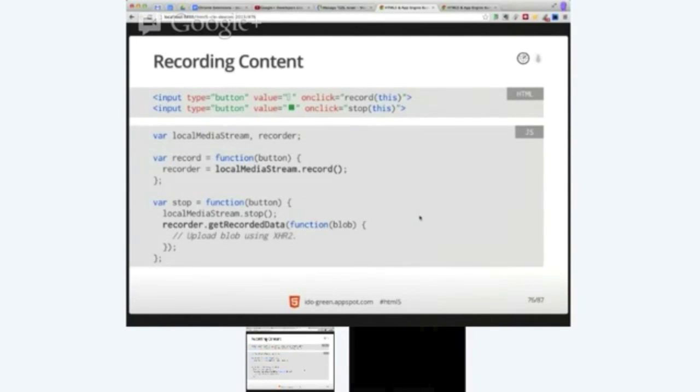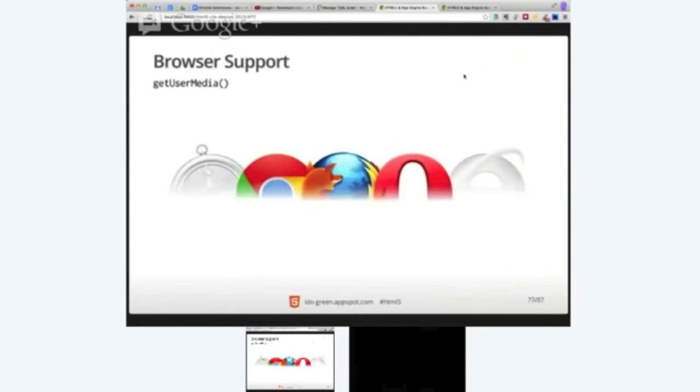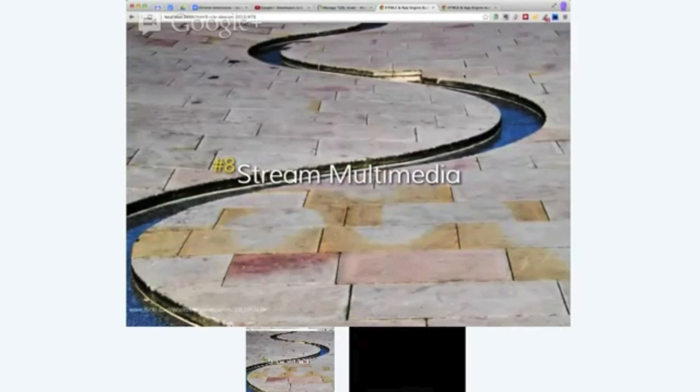How you're recording content. Basically, with this one-liner, we're attaching to the recorder, our object recorder, the local media stream. And then later on, we could just use XHR2 in order to send the information to be processed or be shared on the web. And yeah, it's supported on Chrome, Firefox, and Opera. Hopefully soon in other browsers.